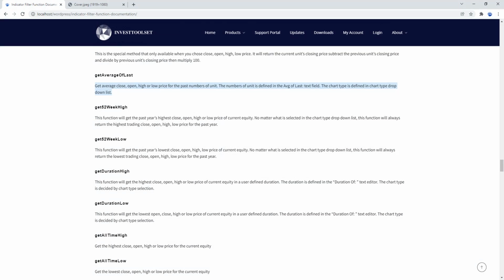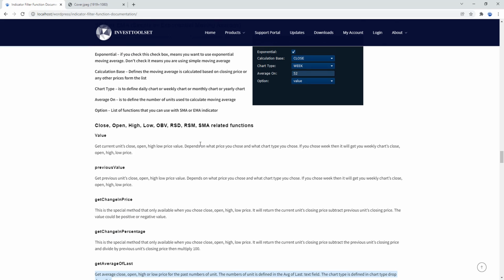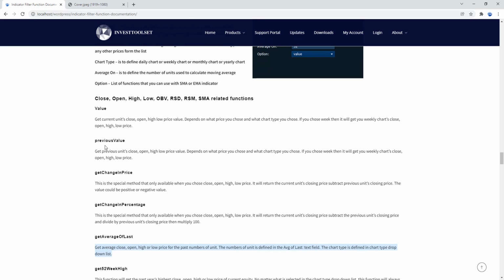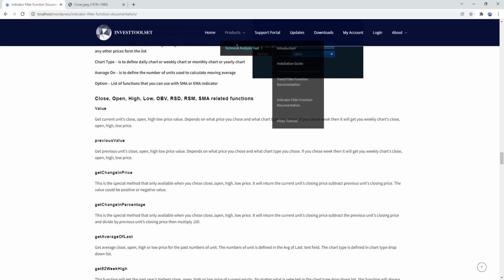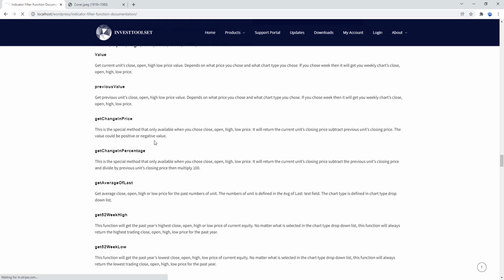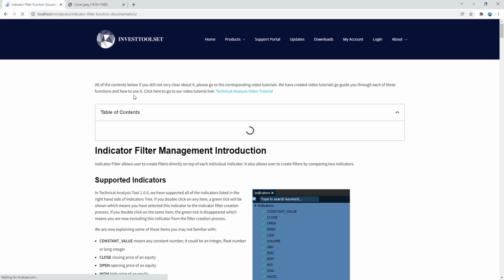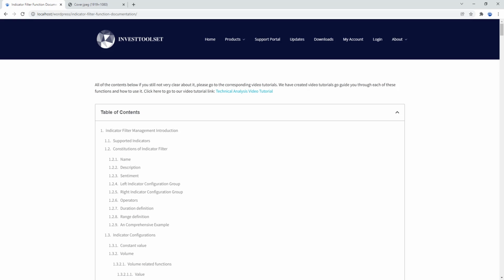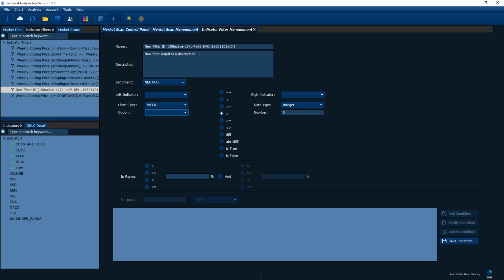Last words I just want to say is, if you still have questions about each function, always go back to our homepage, pointing out to the right documentation page. For example, we're talking about indicator filter function documentation. You need to go into this page and have a look at this function meaning. If you still have questions, feel free to leave your questions in the comments for this tutorial, and our staff will be able to answer your questions.